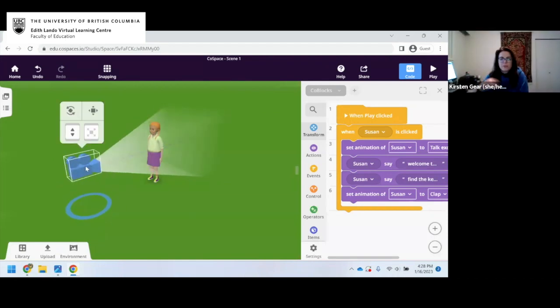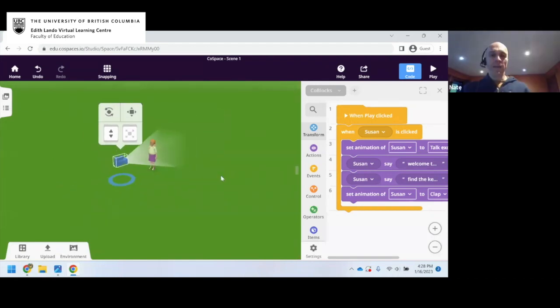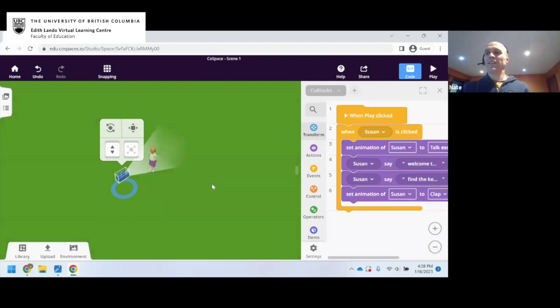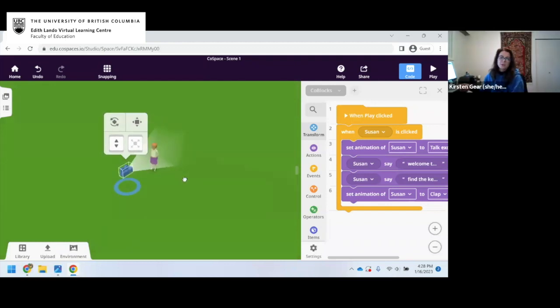I guess I meant my view of the camera. Oh, sorry. I'm on my other computer, so I can't share my screen with you. No worries. It's all good.